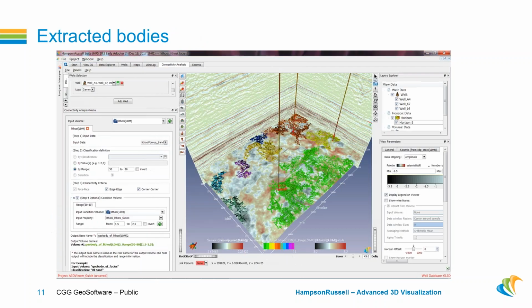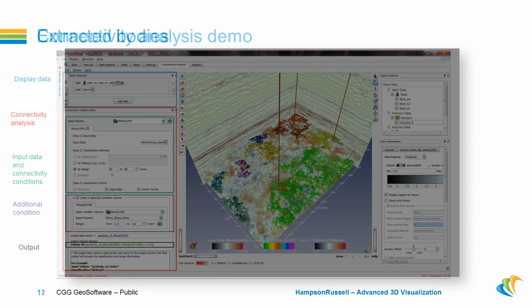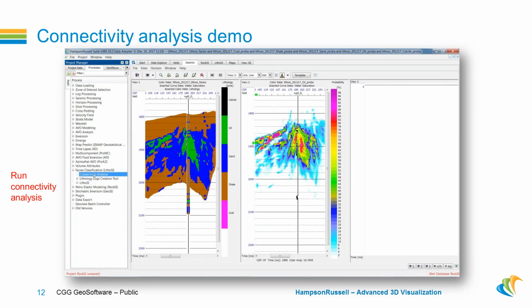It will look like the 3D Advanced Viewer. We have the display data and the connectivity analysis, which involves importing the volumes, adding the conditions, and calculating the output. And it will display the volumes here. To do that, we have run the LithoSI, so we have the most probable phase volume, and we have the probability of oil phases, which is that green phase on the right-hand side.